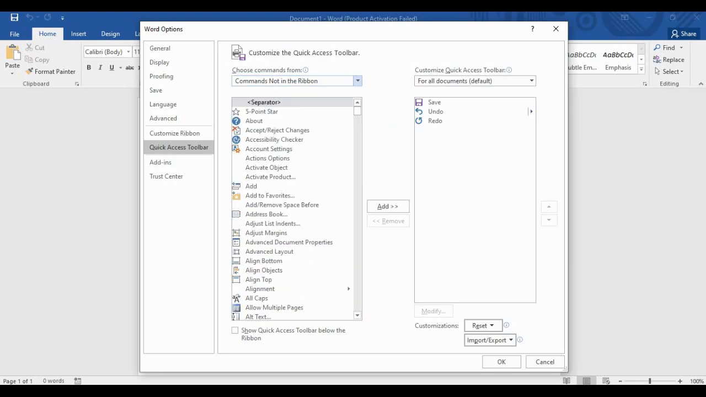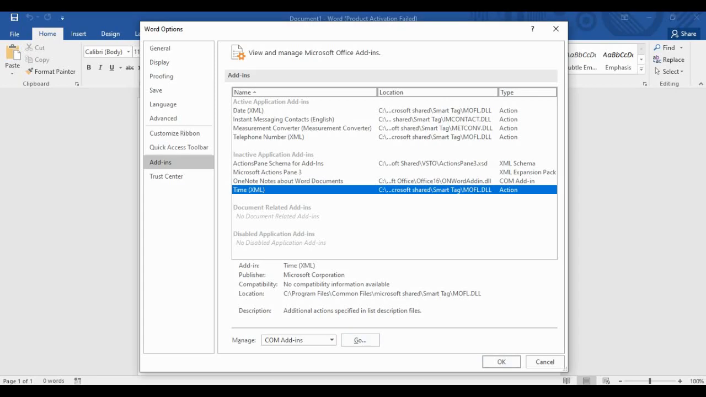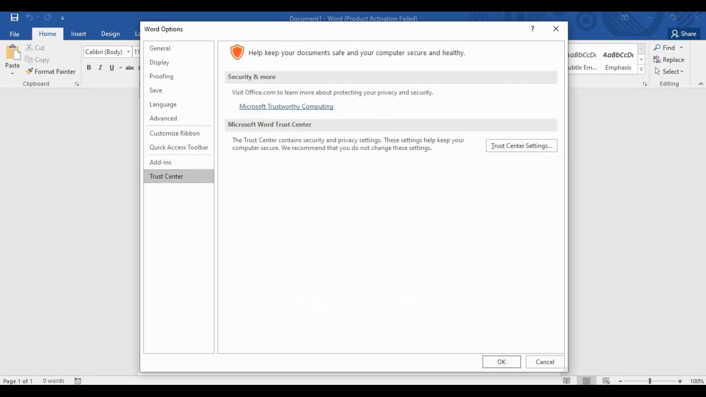So there are some add-ins. We actually don't use most of the add-ins in Microsoft Word, but if you want to use some of them, just click them and use Go, and you will be able to easily add these add-ins. Then the Trust Center, which has some privacy portion. We will not talk about this.